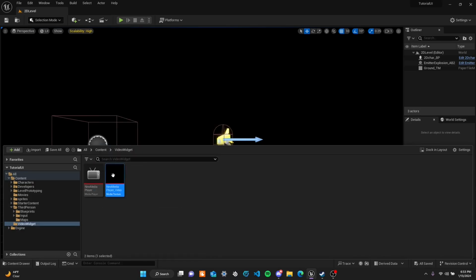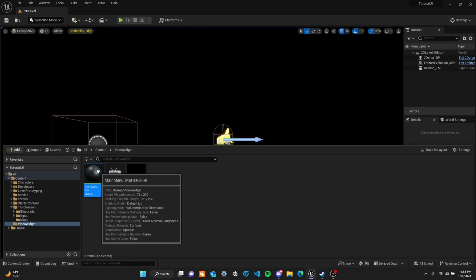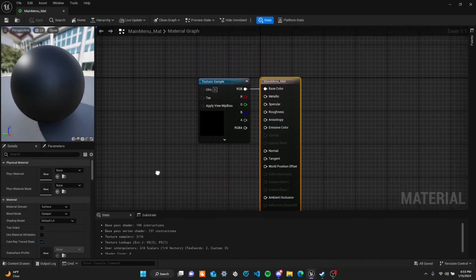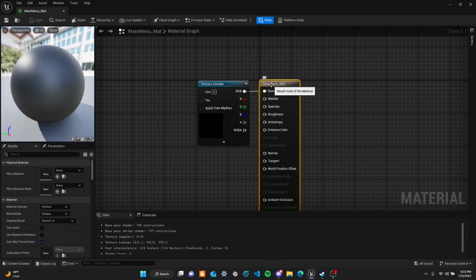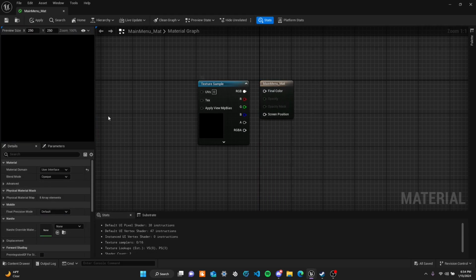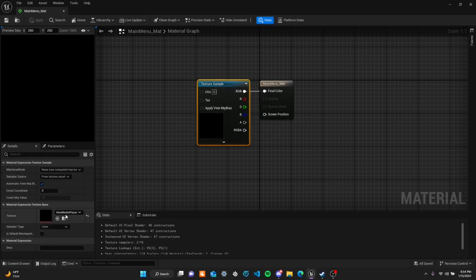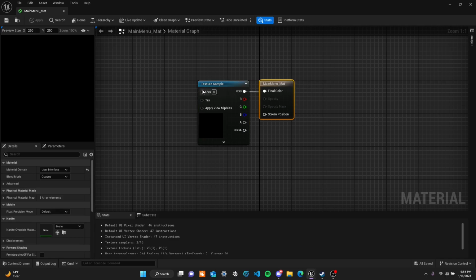We're going to right click on this and create a material. And I'll call this main menu mat for material. I'm going to right click on it. I'm going to go to the material domain once you've selected the main menu material, and we're going to change it from surface to user interface. We're going to connect the RGB back to the final color because it unconnected. And we're going to select our texture sample and make sure that new media player is selected in your texture. And that should be it.